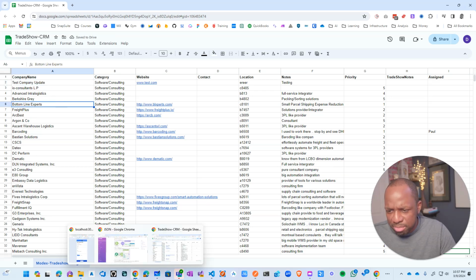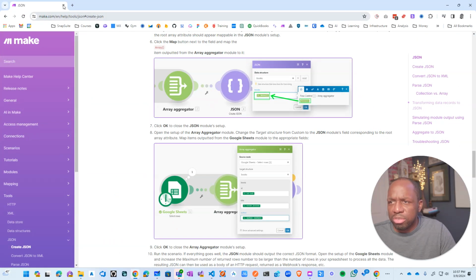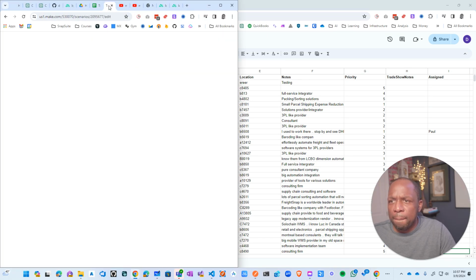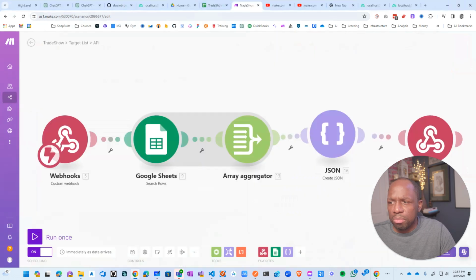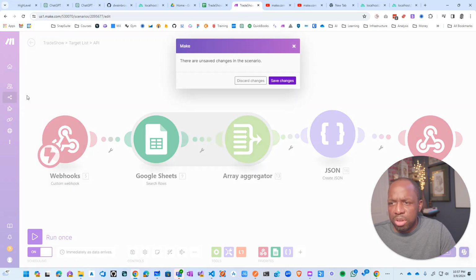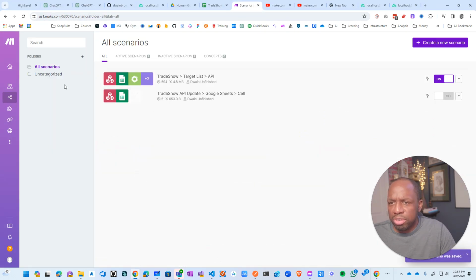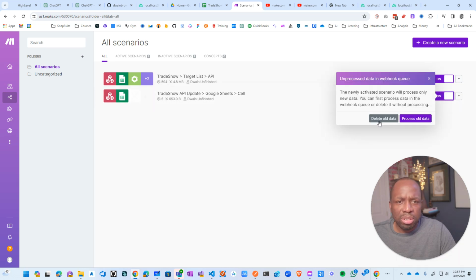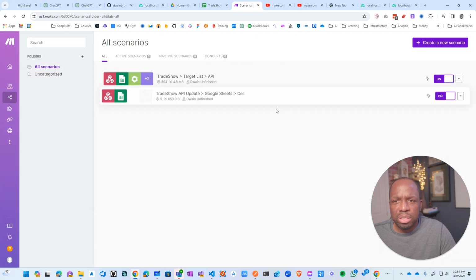Probably because it's not running. Make.com is not running. Let's just go check. Make sure that we got. So scenarios, save changes, sorry. So this is not running. There we go. So this needs to be running. Delete all data, delete. Okay, let's try that again.